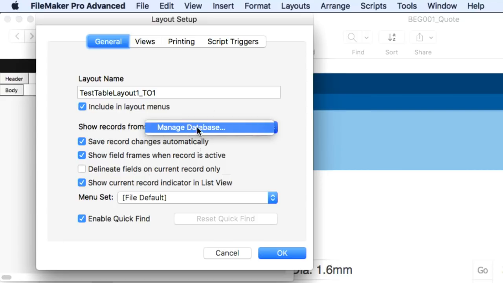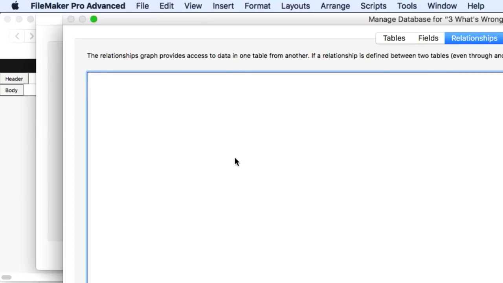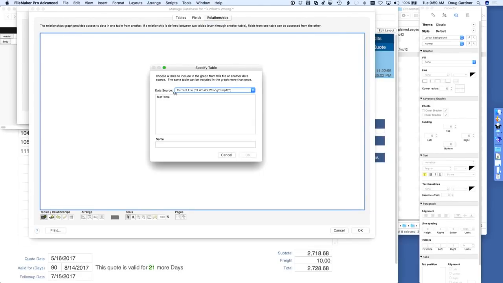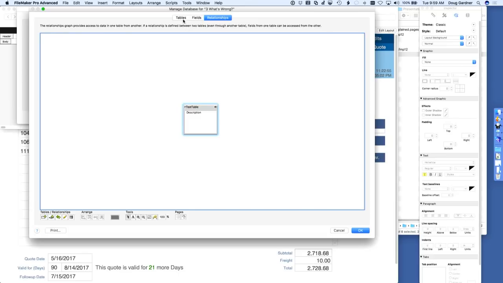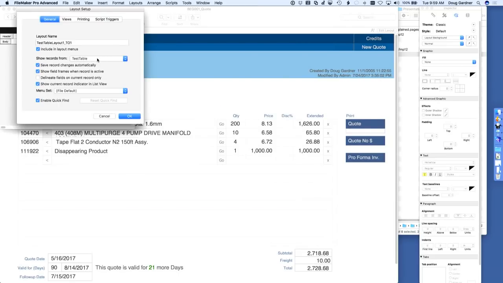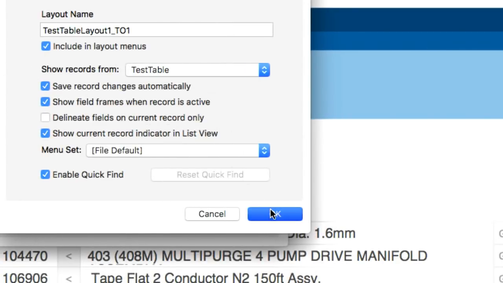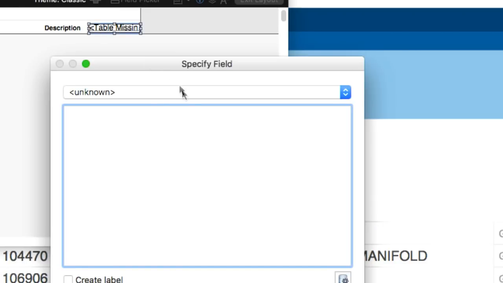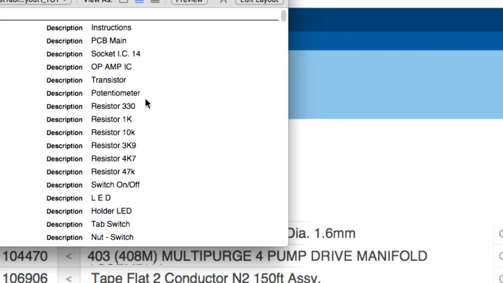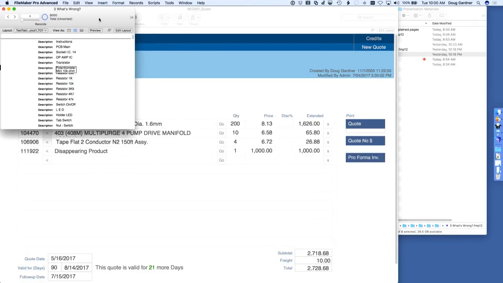But if we go into our relationship graph and we create a table occurrence for it, and we go back to our layout, and now you can see it's now connected to that table occurrence that we just created. We can now show the data that's in this database. Without having a connection to a table occurrence, your layouts don't do anything. Your layouts have almost no value.